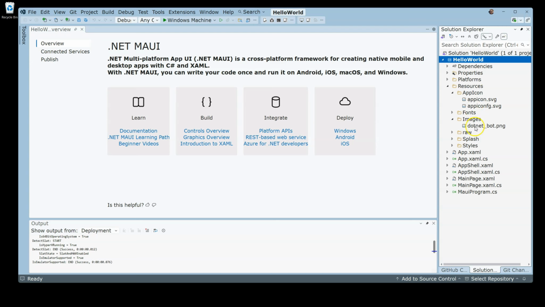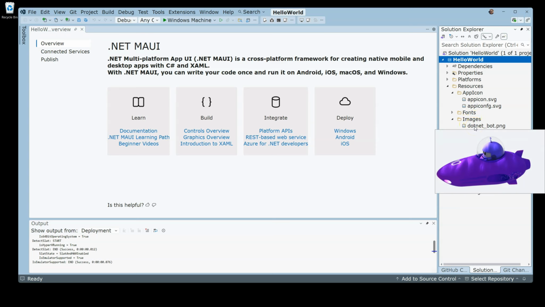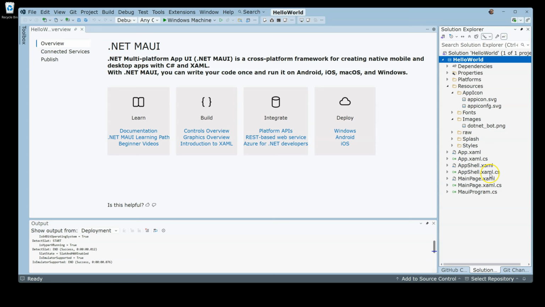You can also, of course, as part of your application, include different images. Typically, you will store these images in the Images folder. So here is a default image which is part of the default template. And also you have different style settings, etc. here, where you can style your application with different styles, colors, etc. So that's the Resources folder.